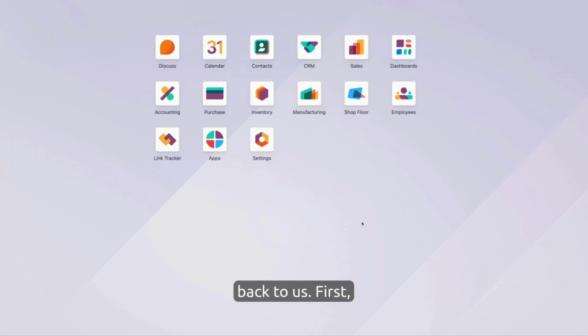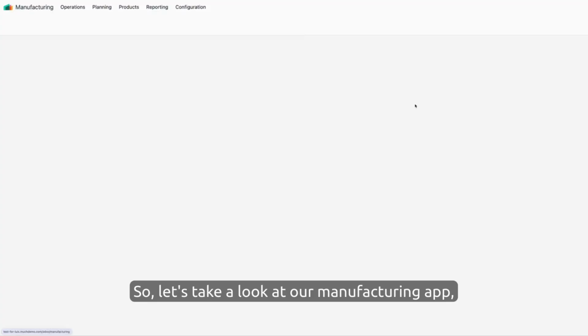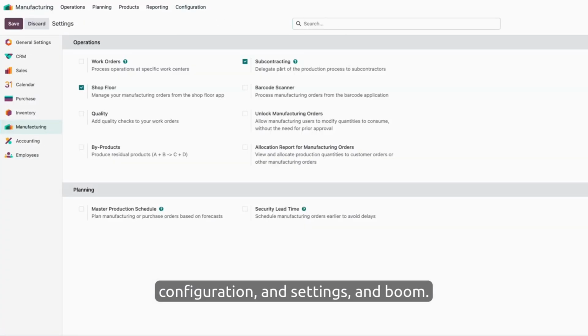First, we need to make sure subcontracting is enabled. So let's take a look at our manufacturing app, configuration and settings, and boom, subcontracting has been ticked off, which tells Odoo to handle component deliveries and finished product receipts for subcontracted products.